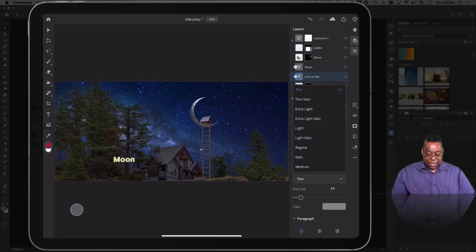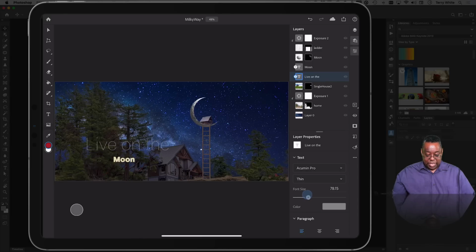There we go. I have a nice thin for that font, including the ability to change its size, make it nice and big. There we go, Live on the Moon. And then I can go to my Moon layer, and there's another Adobe font that I've already installed called Fat Frank. There it is. And I can now make that type just as big as I want it to be.